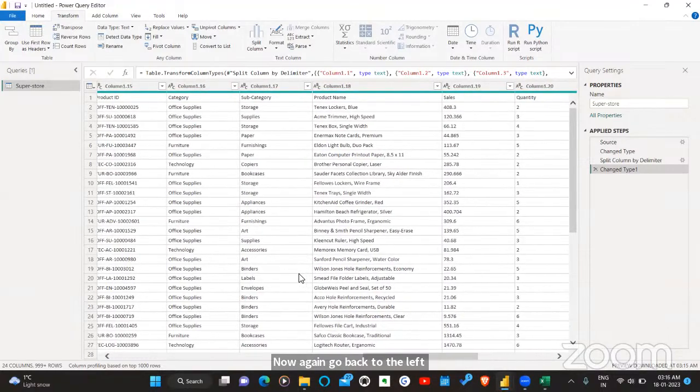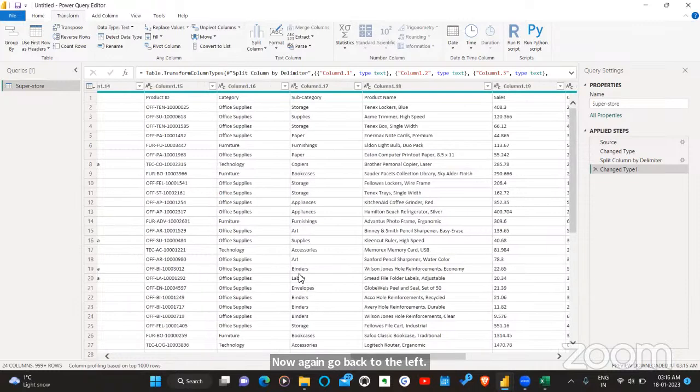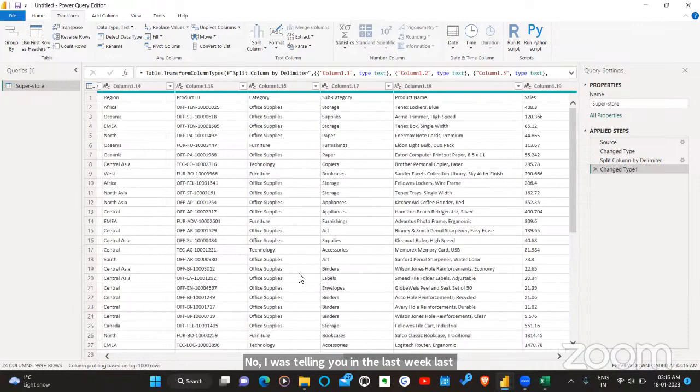Now I was telling you in the last week's class that there are two parts for any data. One is the headers, second is the data. Headers means the titles which you have on the top. Right now, if you see, where are the titles? The titles are actually in the first row. They are not actually on the top. The top one says Column1.17, Column1.18. Everything is renamed in some other name. But actually, the column where the mouse cursor is should be the subcategory, right? It should not be Column1.17.